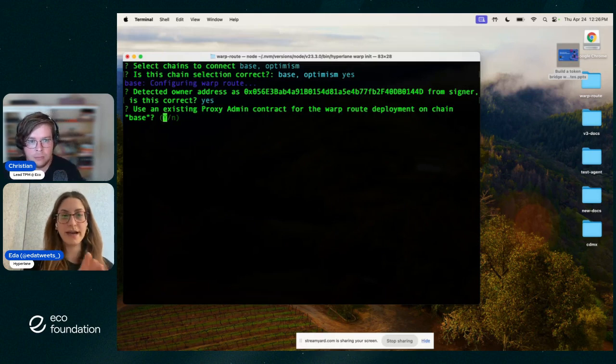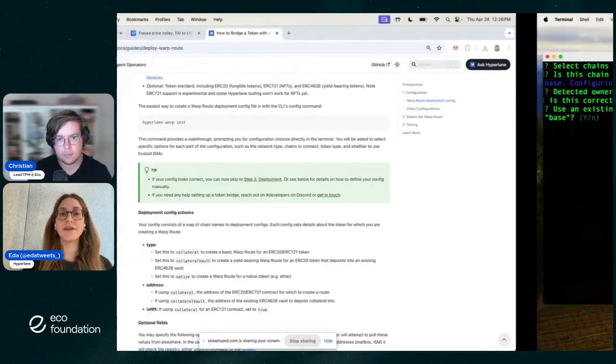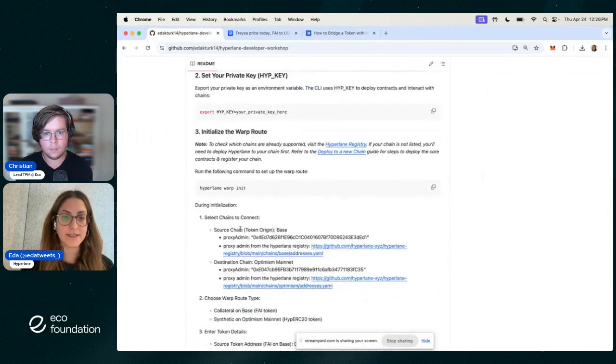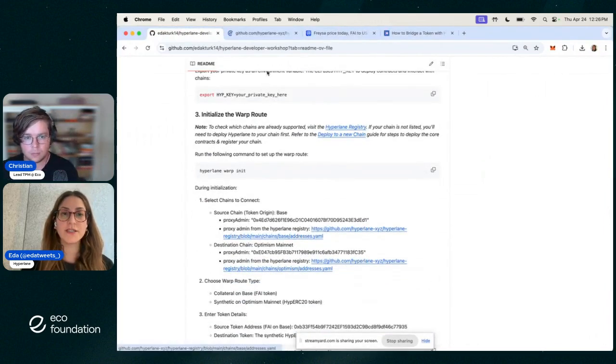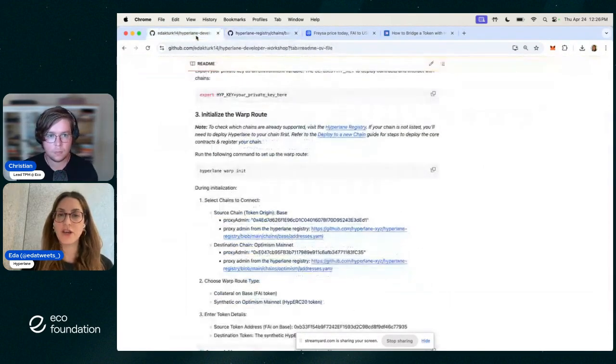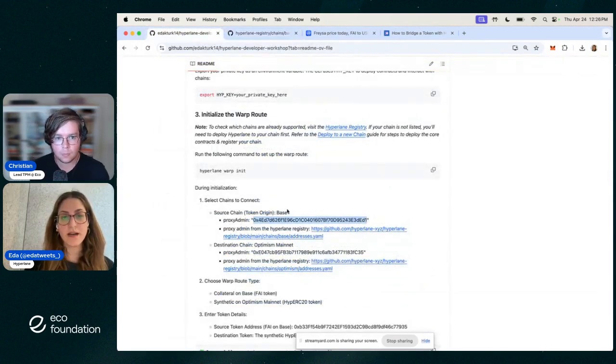Let me show you where you can get the proxy admin contracts as well. You can find them in the Hyperlane registry. I think I have them linked over here. Yeah, so you can go over here to the registry to find the proxy admin contracts. You can also find the ISM details, but you can just copy and paste them from here.